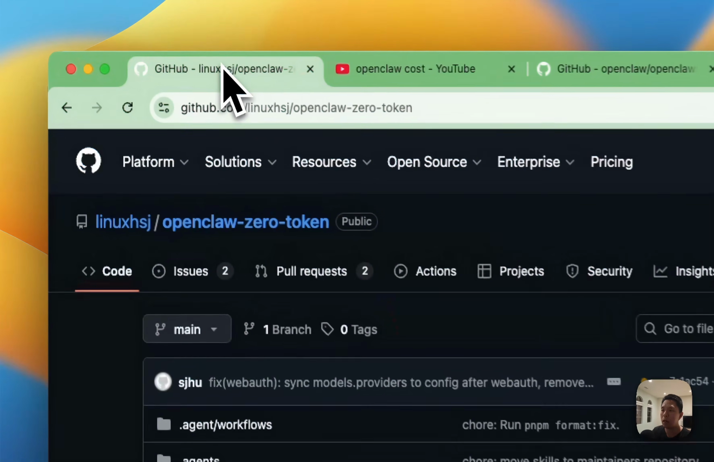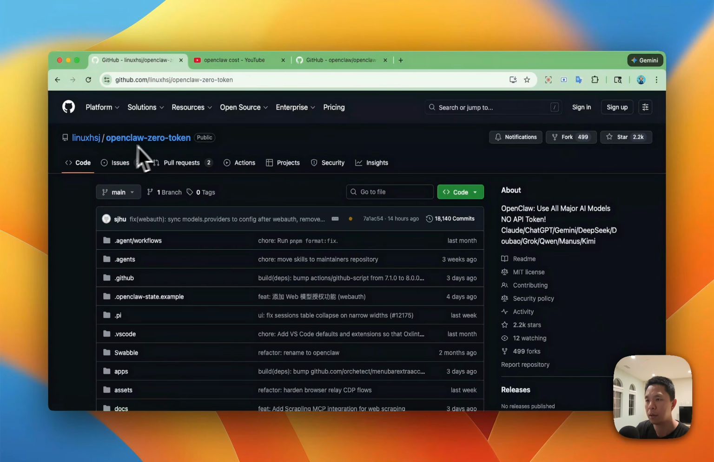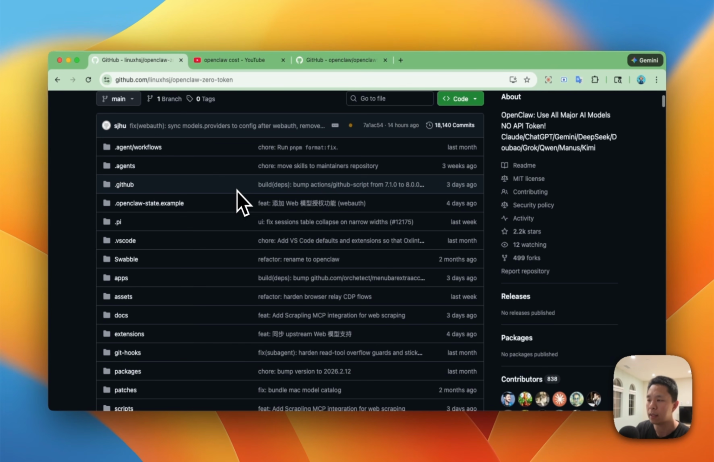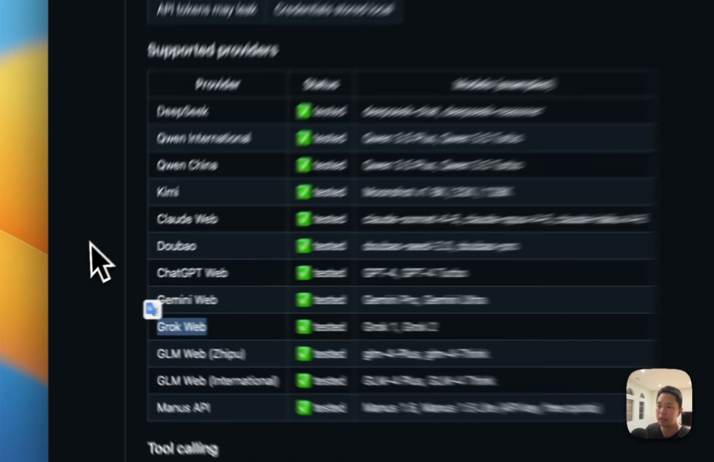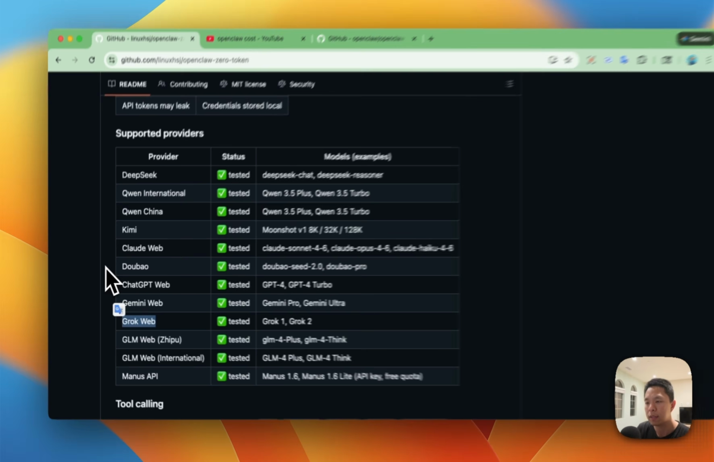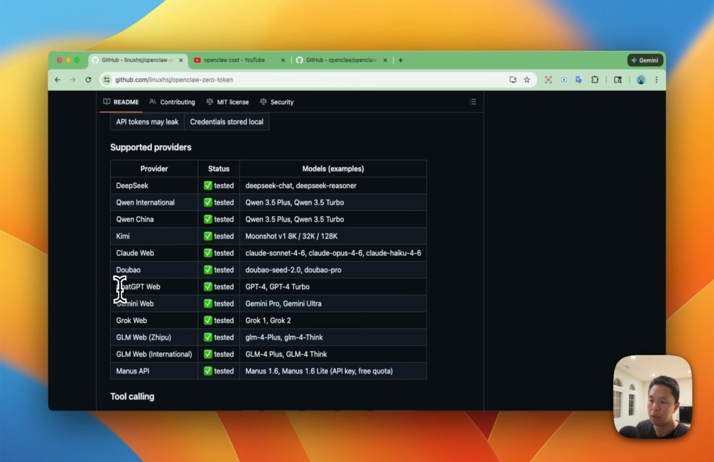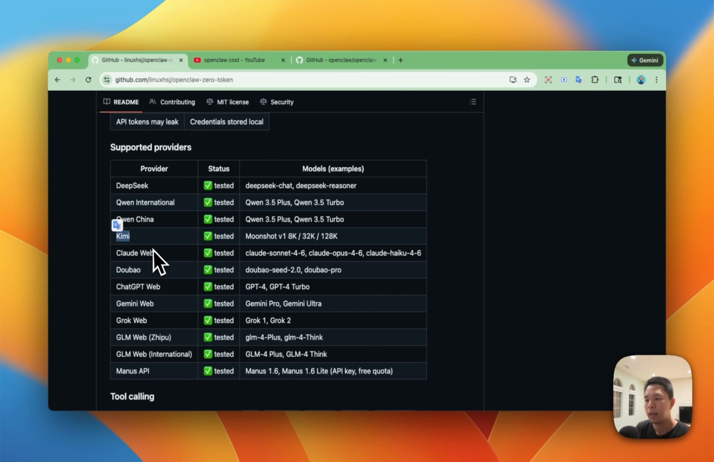So today I'll be introducing an open source project called OpenClaw Zero Token. As the name suggests, it allows you to use OpenClaw for free. The underlying principle is pretty straightforward. Instead of using paid APIs, it uses your browser session. So what that means is when you're logged into a website like ChatGPT, Gemini, or Kimi, it captures that browser session and uses that to enable OpenClaw. So in this video, I'll quickly show you how to do that.